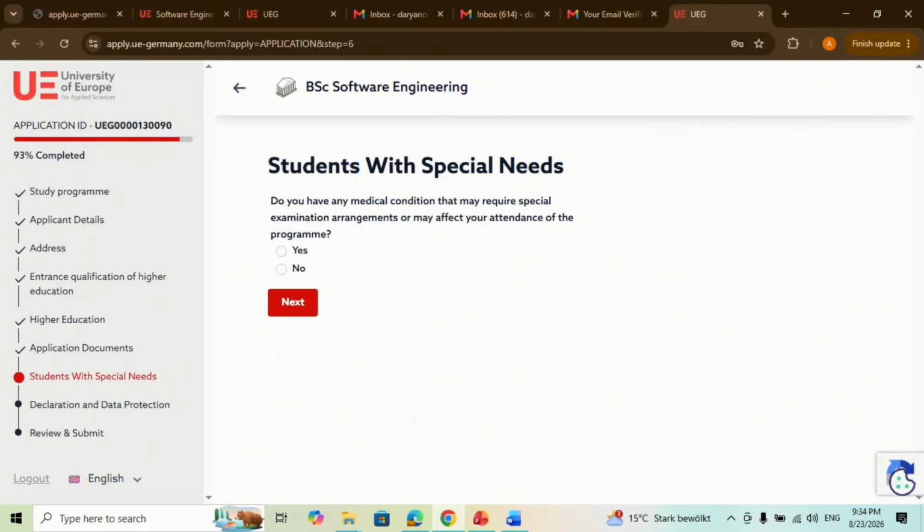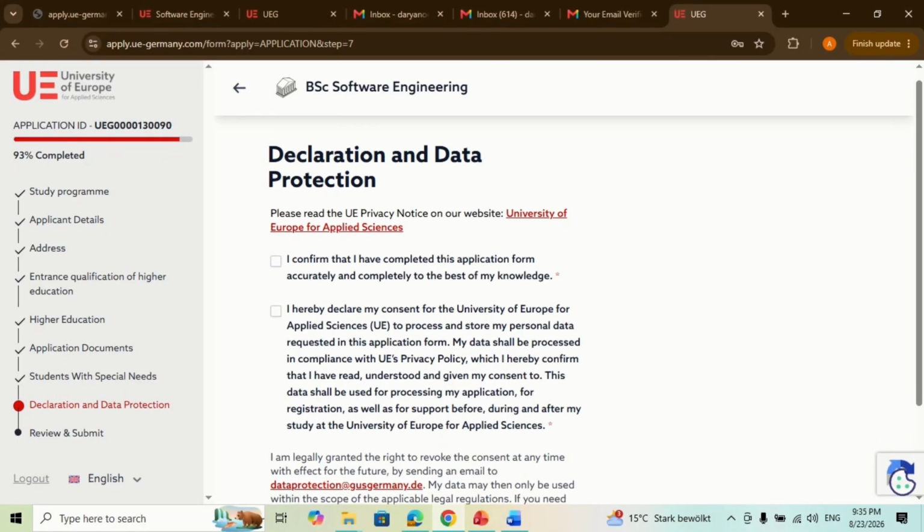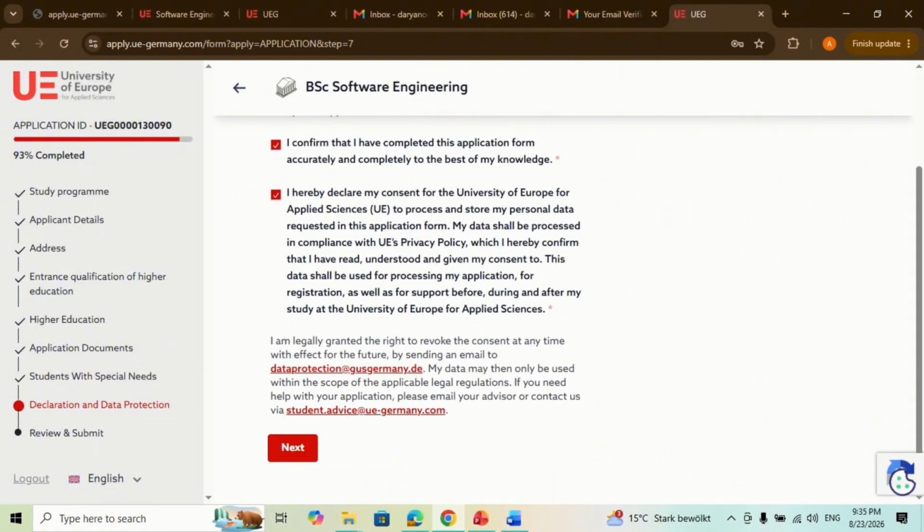And here it is asking, do you have any disabilities? If you have any disability, what arrangements do you ask the university to prepare for you when you have exams? For example, if yes, then describe here your disabilities and the arrangements you are asking the university for. If you are not disabled, click no, next. And here it is asking you to read the policy of the university and then come back. You can click here and come back to this page, and I have already done that.